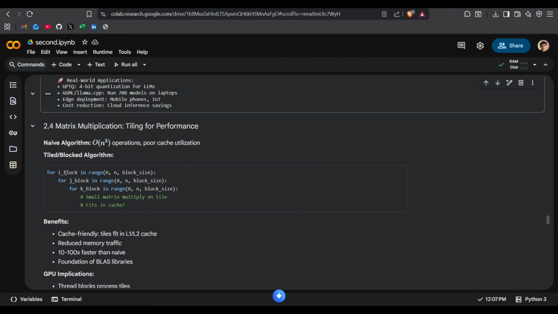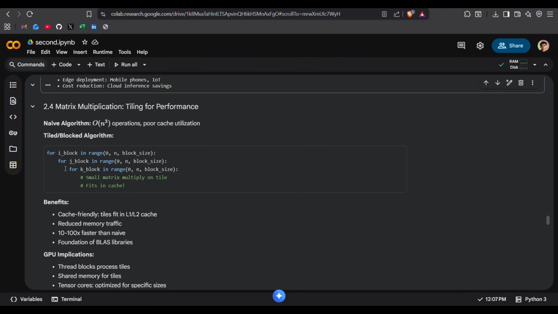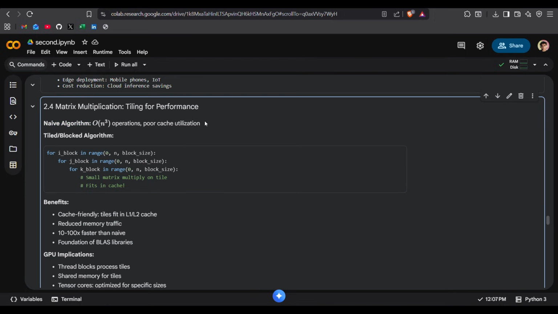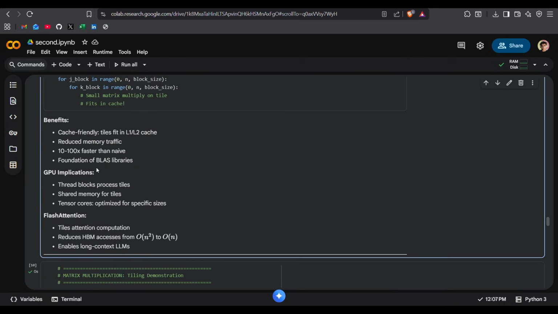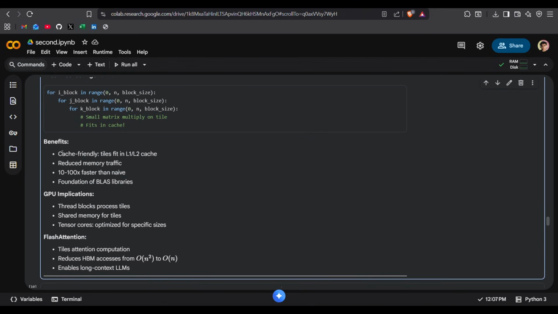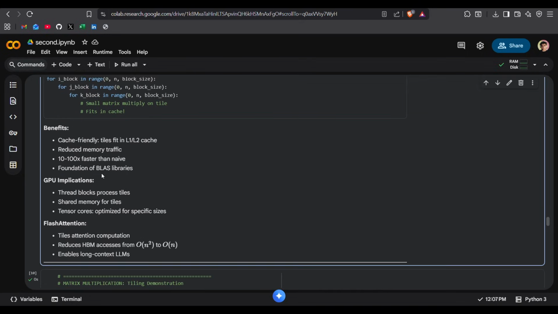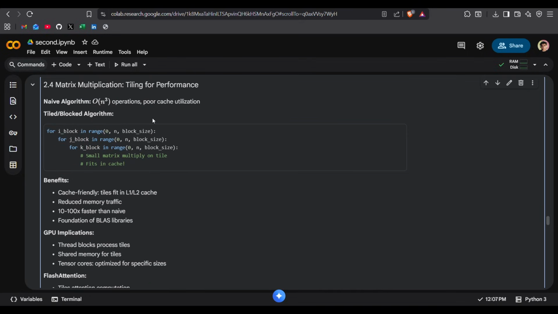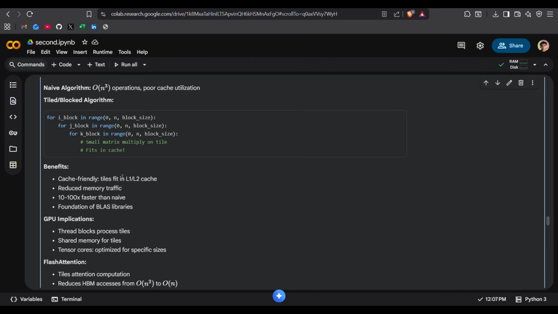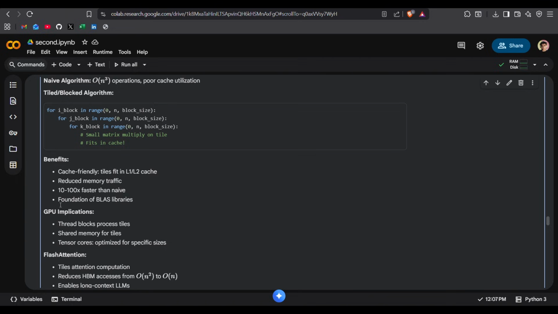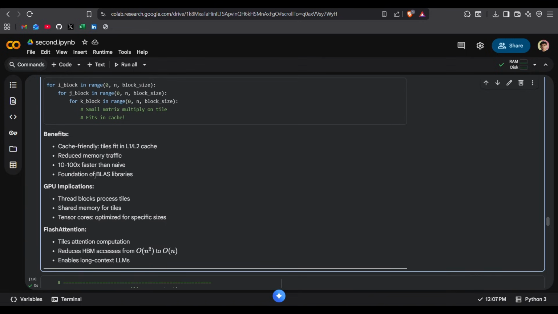Matrix multiplication can also be understood as tiling for performance, where the naive algorithm basically has poor cache utilization, but tiled and blocked algorithms are where the benefits are: tiles fit in L1, L2 cache, which is cache friendly and reduces memory traffic, 10 to 100 times faster than naive, as we have seen just here. And these are the tile slash block algorithms, which are 10 to 100x faster than naive, and the foundations of BLAS libraries, which again we will see.